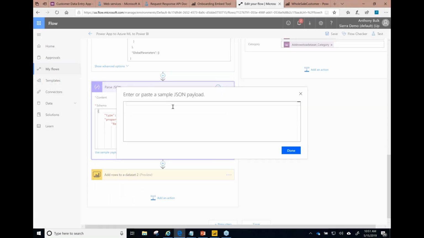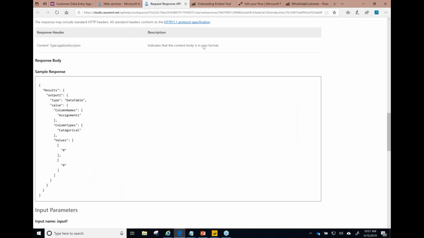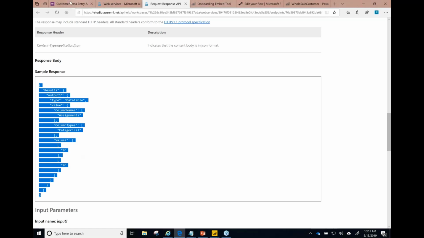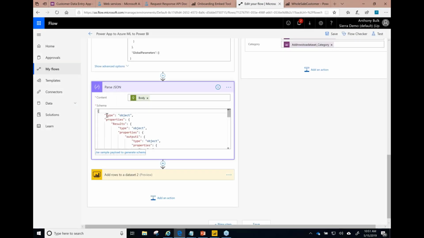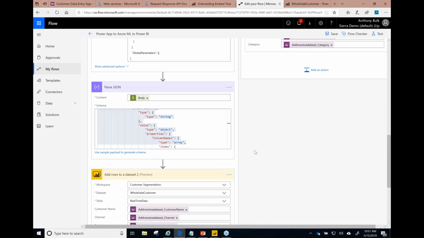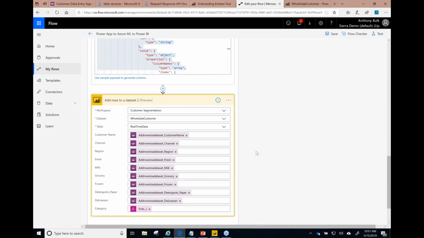So you can click on this sample payload, and again, going back to your information in Azure Machine Learning Studio, you can copy and paste this sample request and drop it into that flow and then hit done, and it will automatically go and create the schema that you need based on that information. And then the last step, again, very similar to the situation where we need to have all the data get passed into the API enabled data set. Everything is the same here except for this very last thing.